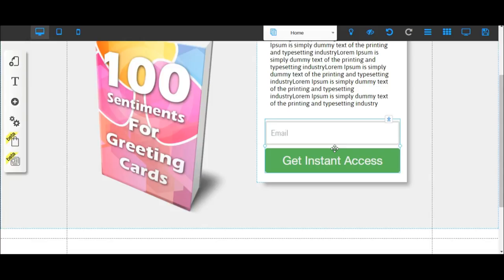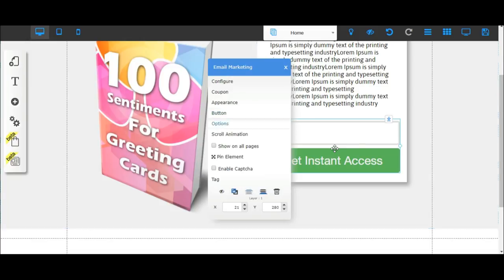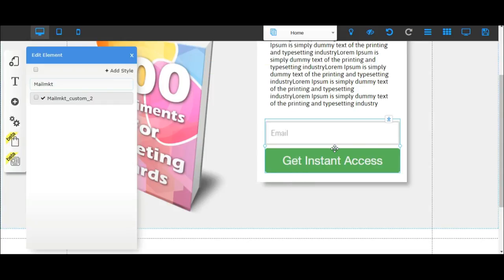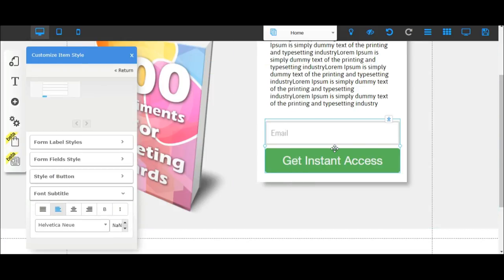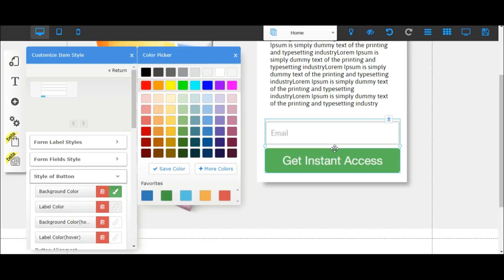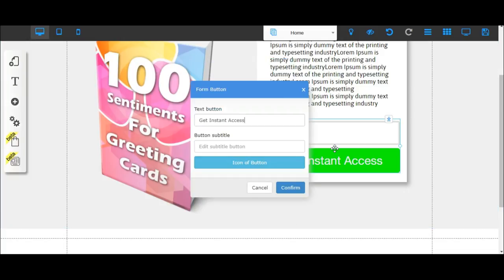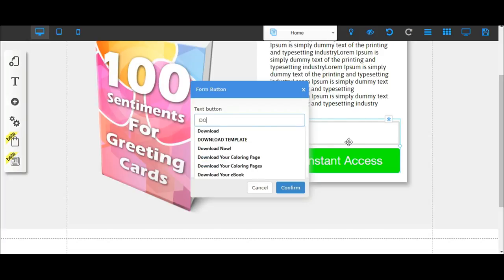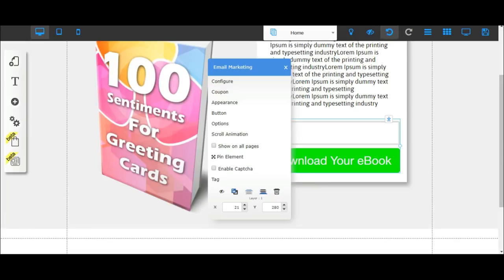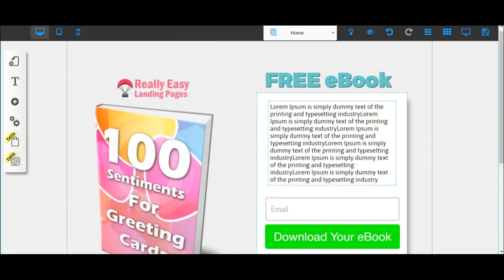So I'm now going to change the appearance of this. So right click and appearance. And I'm going to choose to change the color of the button, just going to make that lighter green. And right click and button to change the word. So download ebook. Okay, so we now have our email sign-in.